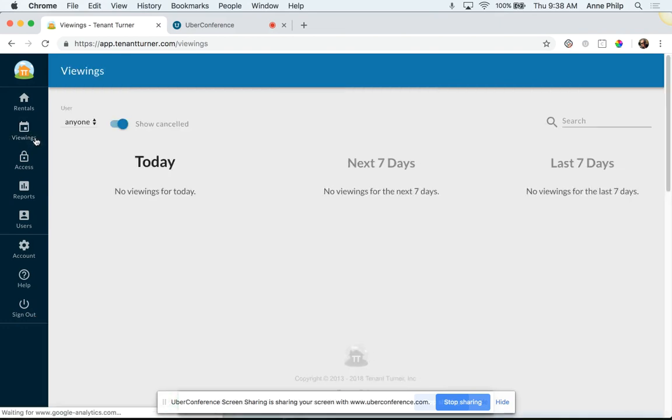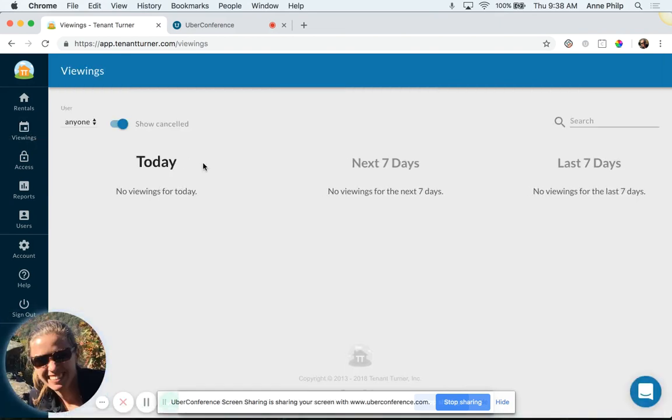The viewings page, this is where all of the viewings will show up across all rentals. So you'll be able to see today, the next 7 days, the last 7 days. You can search by the lead's name, phone number, any information here. You'll be able to filter down just to see what viewings are assigned to you. We'll also be sending the appointments to your calendar automatically, but just know, if you want to see those in Tenant Turner in one place, you can come here to the viewings page.